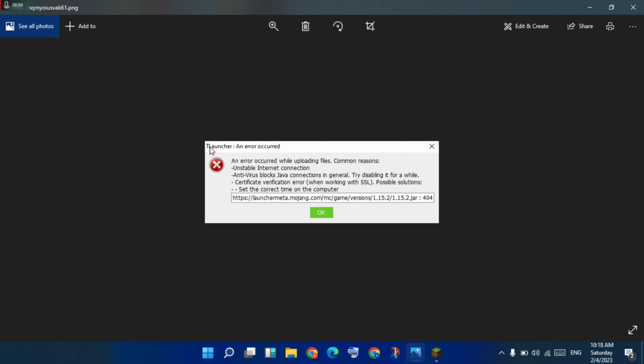How to fix TLauncher error corrupted. An error corrupted while uploading files is common. Step by step, follow the steps.